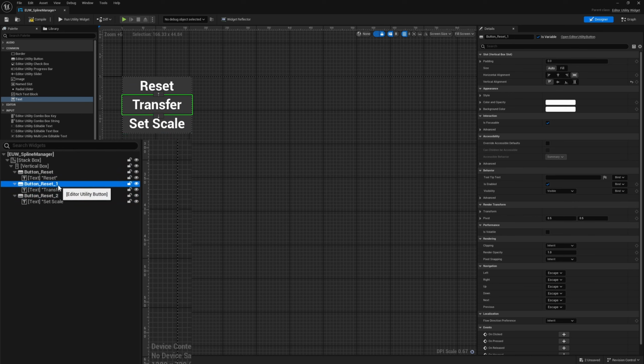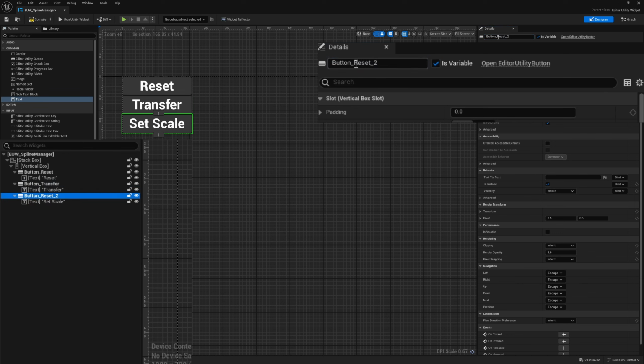Now the buttons are still called reset, reset underscore 1, reset underscore 2. Let's go ahead and rename this. So if I select reset underscore 1, this is our transfer button. So I'm going to call this button underscore transfer. And the other one, I'll go ahead and call button underscore scale. All of these are already set as variables, so we're good to go.